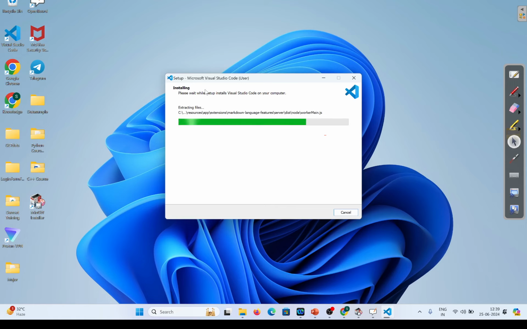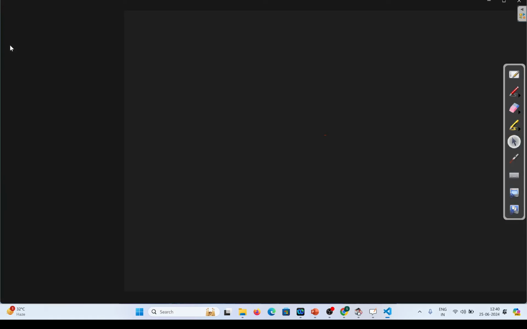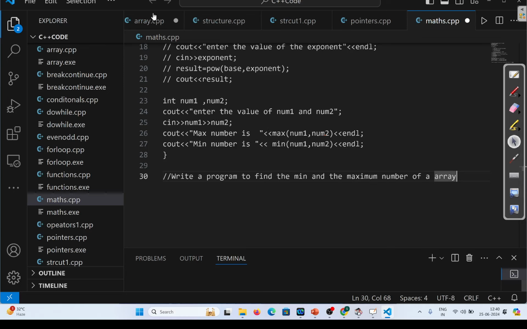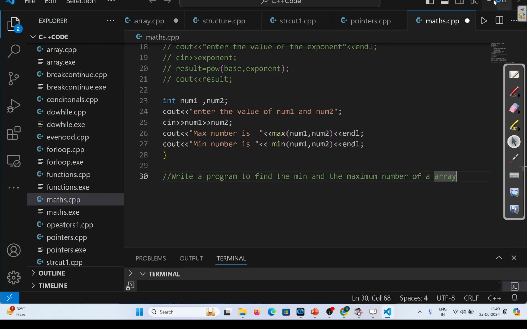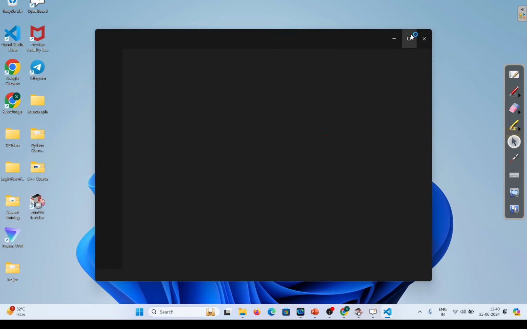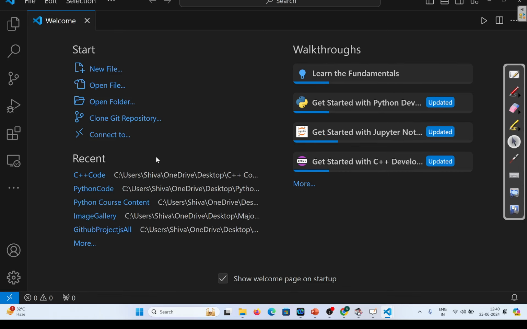But for your case, you need to click on install, and then the files will be installed inside your machine. Now click on finish. VS Code is installed, and now it is getting launched over here. Let me show you VS Code. Once VS Code is installed, you will get the window in this way.